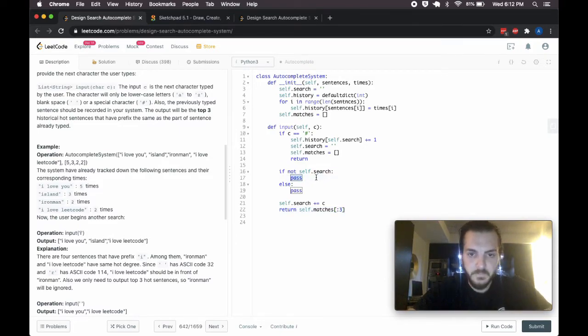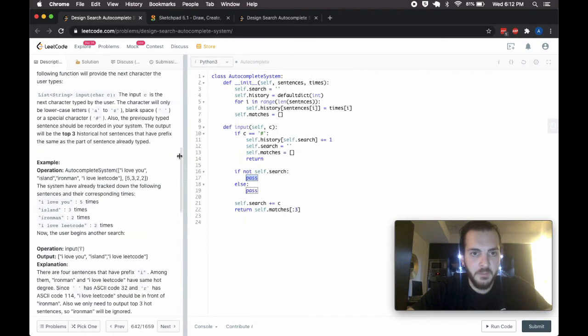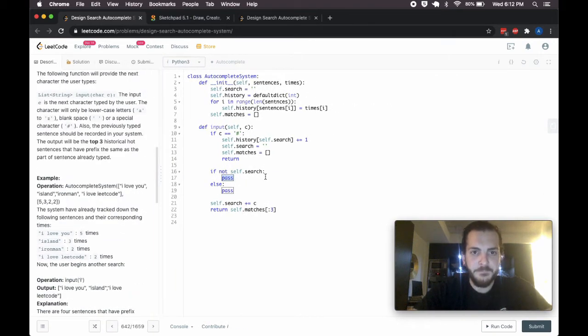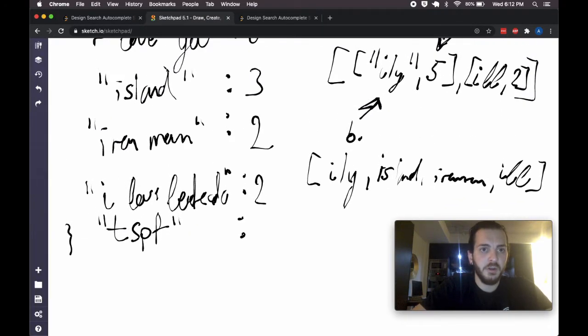Now, what do we actually want to do here? I'm going to pull this out over here. What do I want my self.matches to equal? So I want to pull these matches down, okay? And what I want to do is as follows. Let me do it this way, and then I'll make it cleaner into one line. I'm going to say for sentence in history. So we're going to look through that dictionary, this dictionary over here.